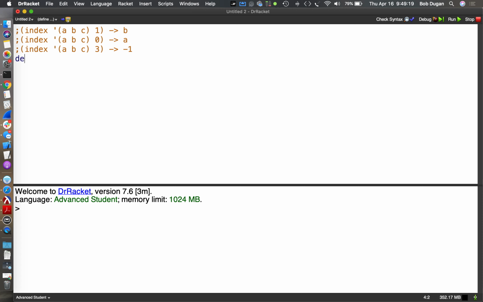Now, define index, and the first argument it takes is a list. I'm not going to say list because that actually is a reserved word, so weird things will happen. And then we have an index, but I'm calling the function index, so I'll say pos. So pos represents my index. So I have a position and an index.